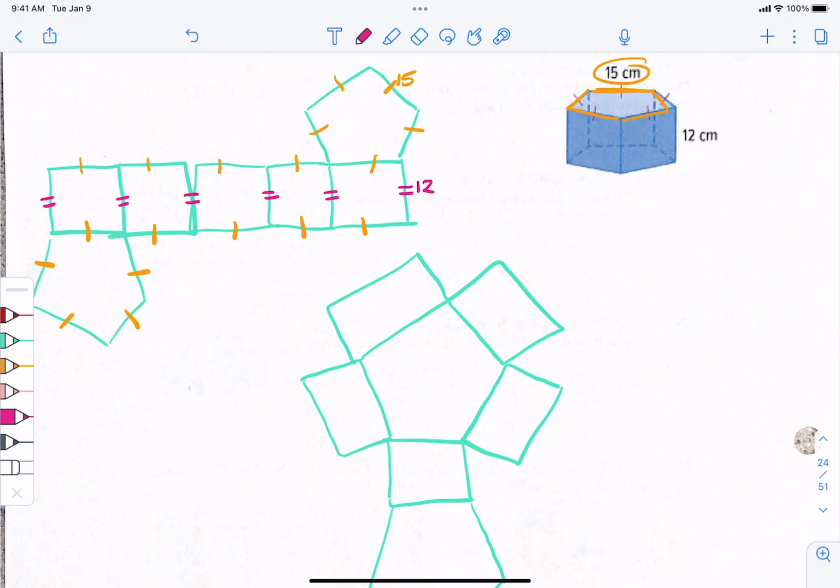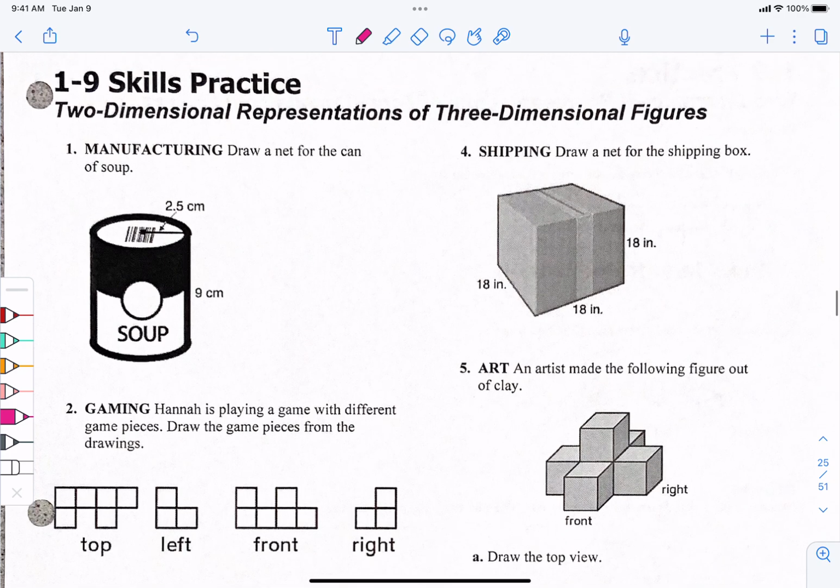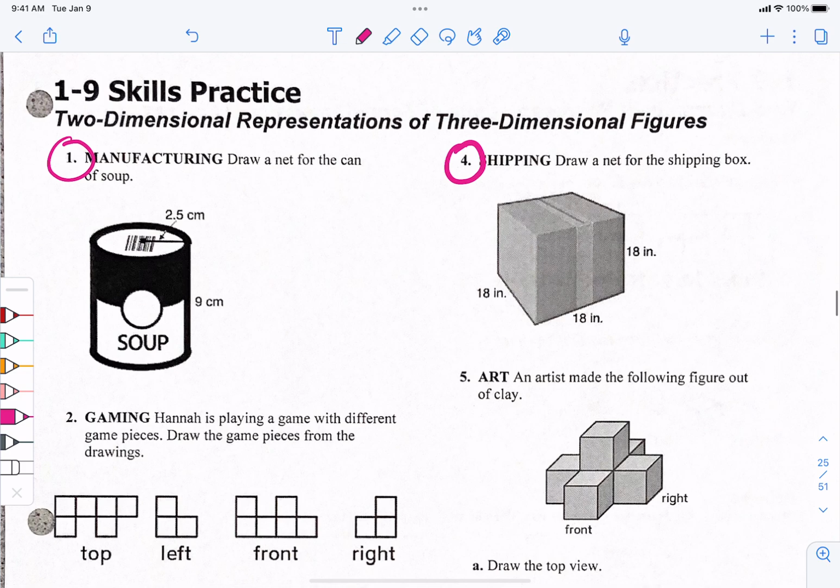Great. All right, so let's talk about the homework assignment. On skills, we're going to end up doing all of these, okay? But some of them we've already done. So like number 1, they just want you to draw a net. Number 4, they want you to draw a net. So 1 and 4, they just want you to draw a net. Do the best you can. It doesn't have to look perfect.